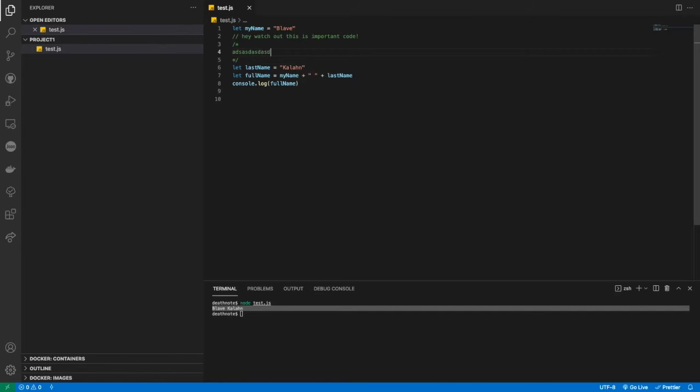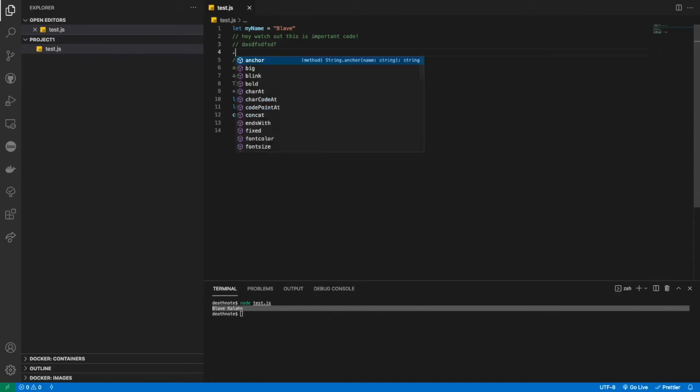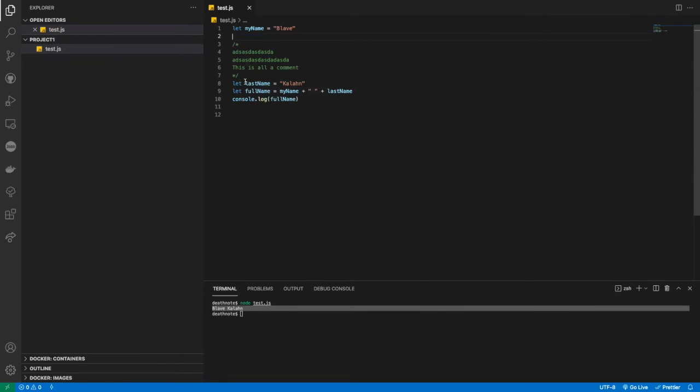A second way to add comments is to use something like this, and anything in here is a comment. This is good for multiple reasons. Firstly, sometimes you just want to write something longer and you don't want to have to do this every single time that you're typing.